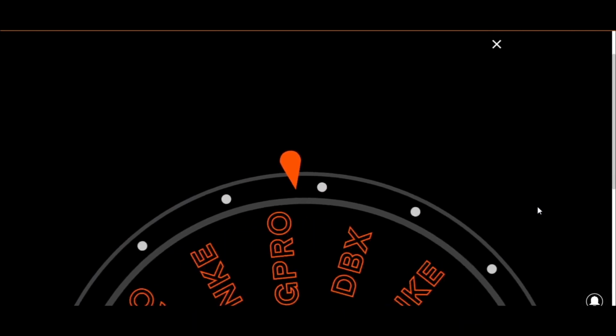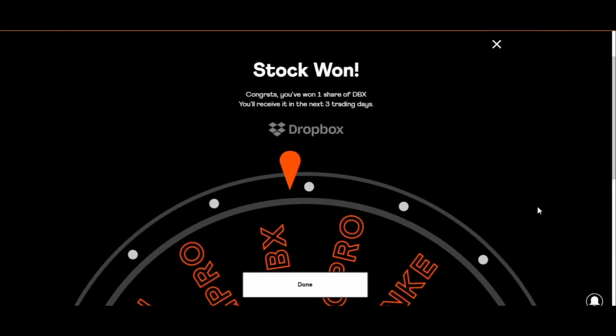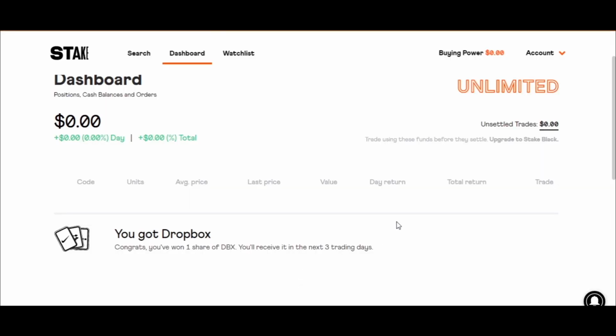This just feels like a casino. 1 share of Dropbox. You'll receive it within the next 3 trading days. Done. Hopefully you'll get what you guys wanted.